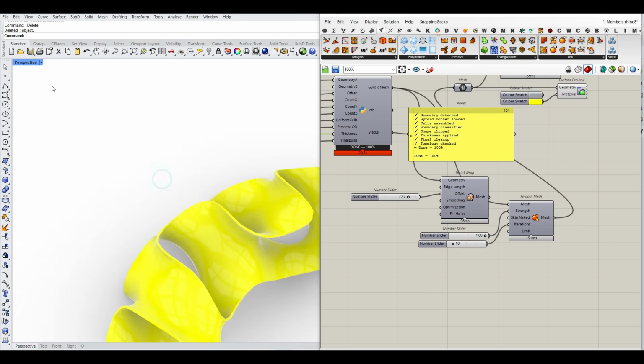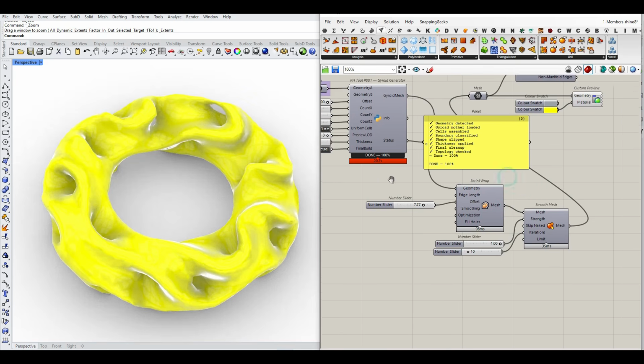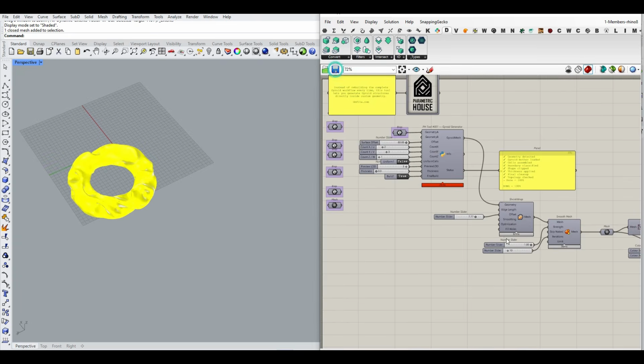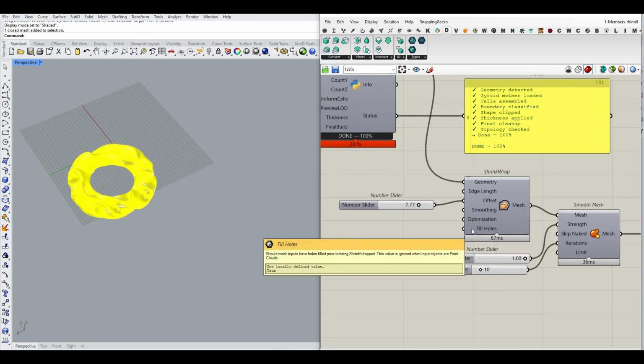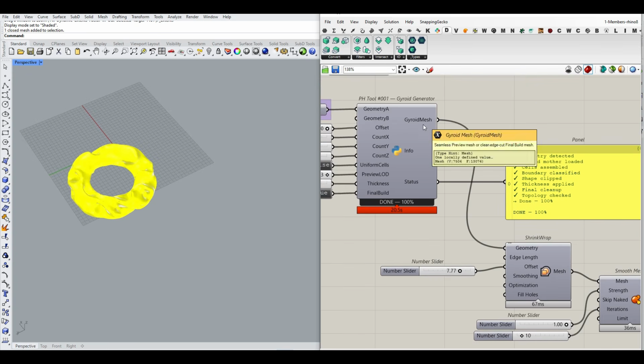But the most important tool for Rhino 8, which I have found, is to use this shrink wrap and then smooth it, okay? In this way, you can put this thickness to 0 and then work with the smooth mesh. So remember that this is for Rhino 8. If you don't have Rhino 8 and you're using Rhino 7, you can still get the gyroid mesh output.